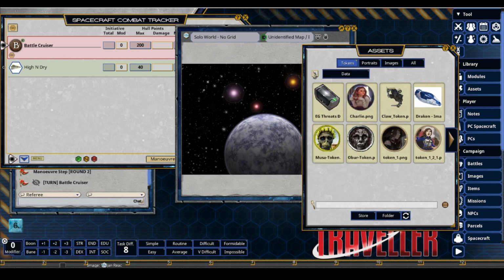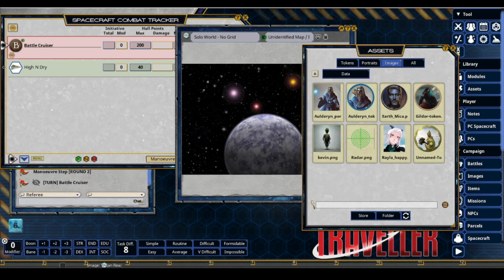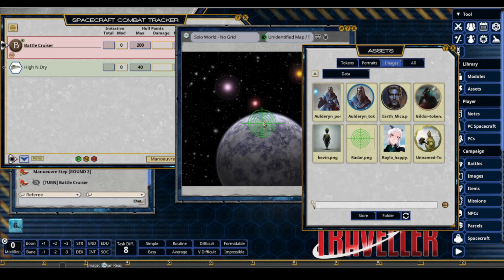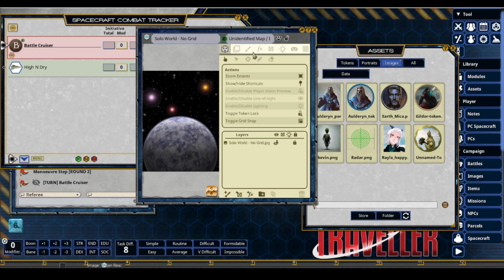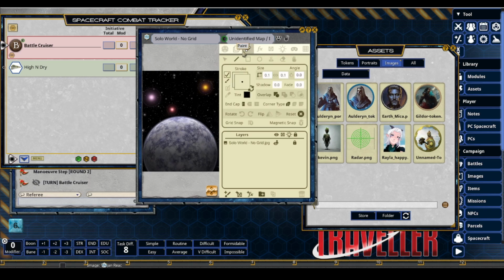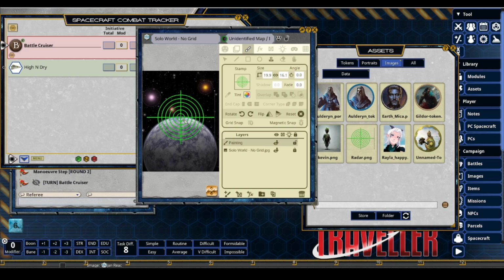Data... Images, campaign, nope. There it is. My radar. It's way too small. I'm gonna make that a stamp, unlock it, and paintbrush, and I'm gonna stamp this bad boy right in here. And I'm gonna make that like 100. Nope, that's way too big now. 20. That works. All right, so that'll be my range band.